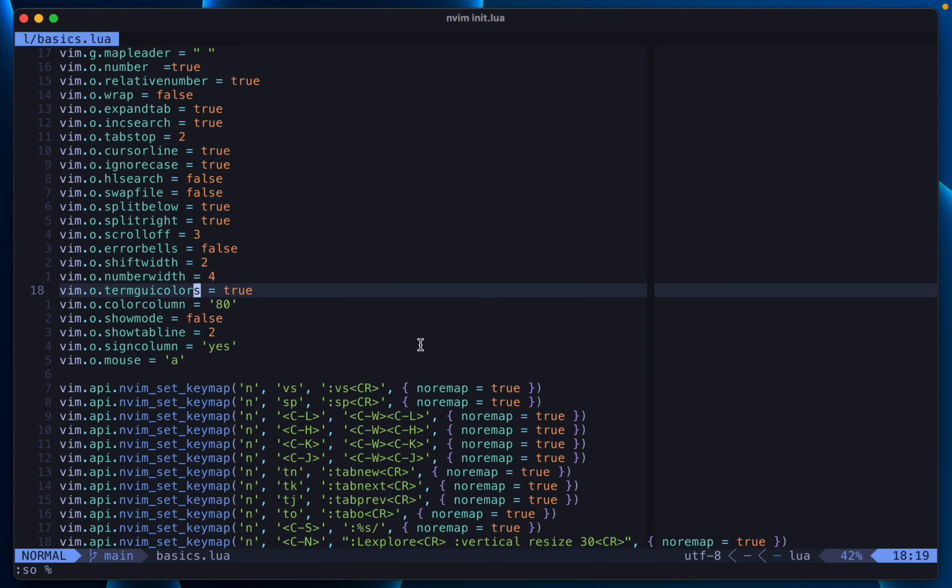And then we have term GUI colors. Basically, not sure what this does. Just make sure the theme looks fine. We have a color column. This basically shows this line at 80 characters, which indicates that you should probably start wrapping your line. Show mode, I basically disable which mode I am in, because I use Lua line for this, as you can see down below.